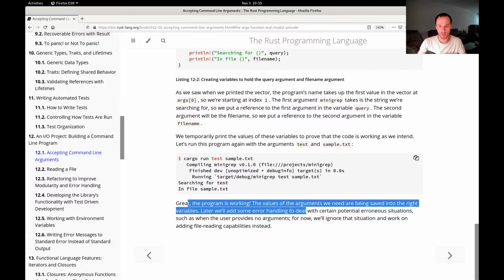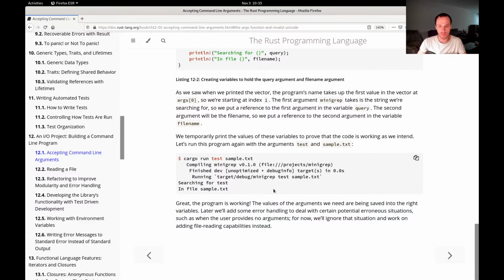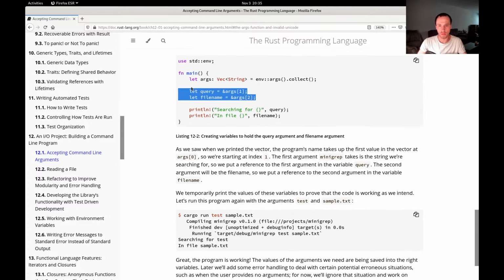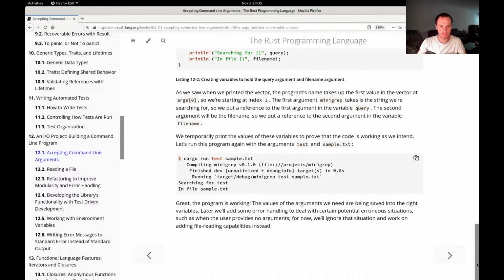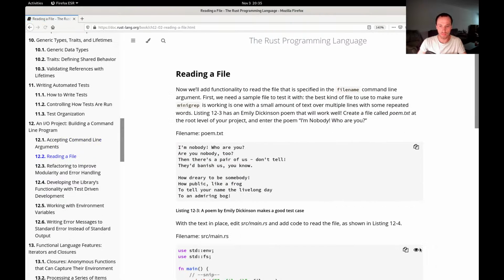All right, so the program is working. We are able to save the 2 arguments that we care about. And we're just ignoring the error, in which case the program just panics.